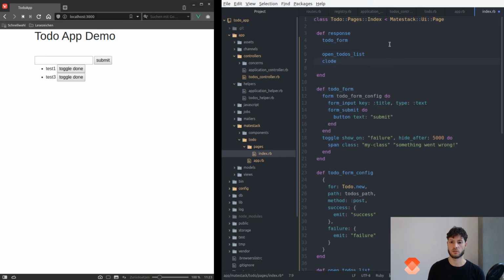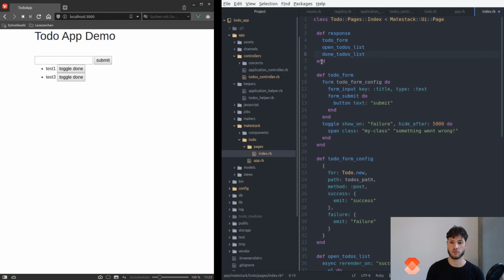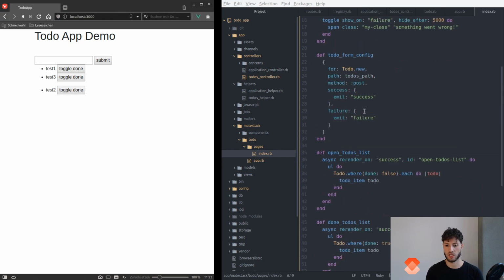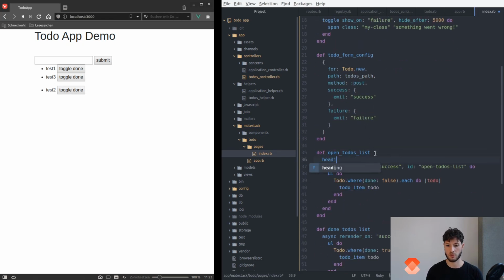And I need to just use the done to-do list, right? Yeah, there you go. So this is kind of our main response, and then we're just calling up the Ruby methods in order to create our user interface. Okay, so we see maybe we should differentiate it a little bit. So maybe I'm gonna go just something like open to-dos and closed to-dos.